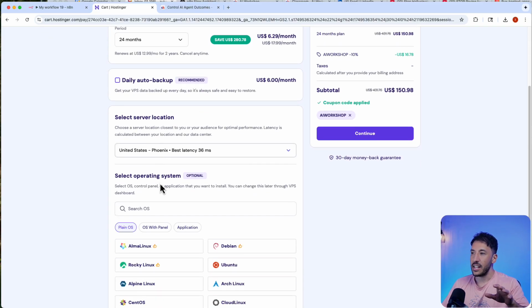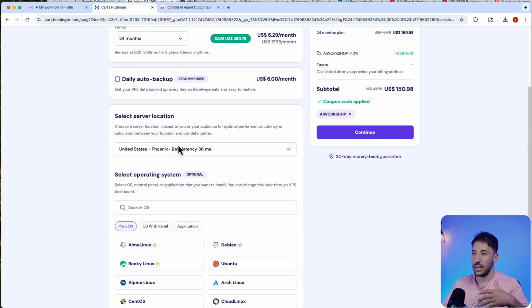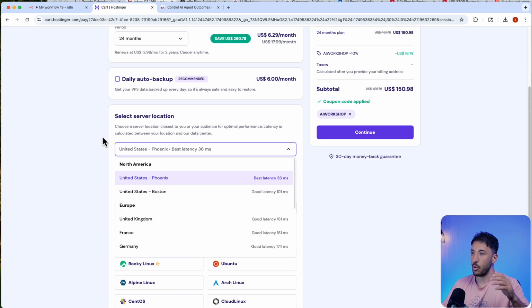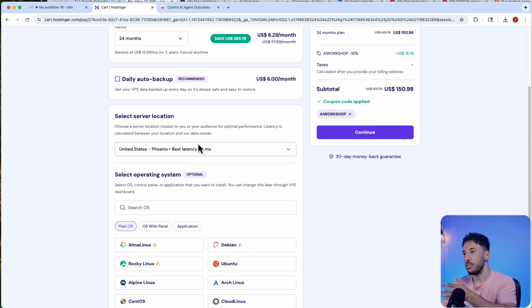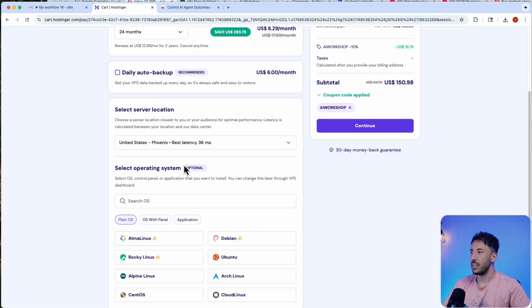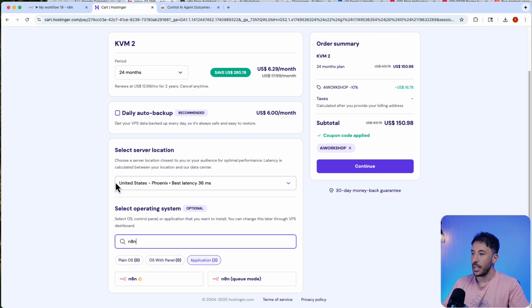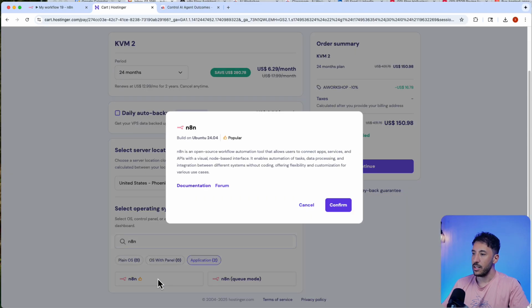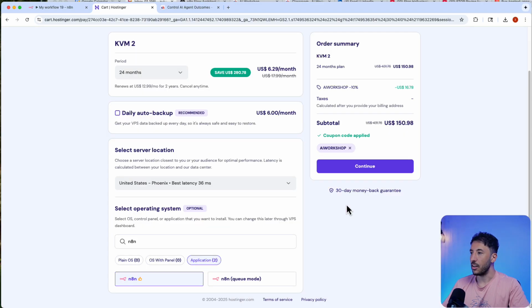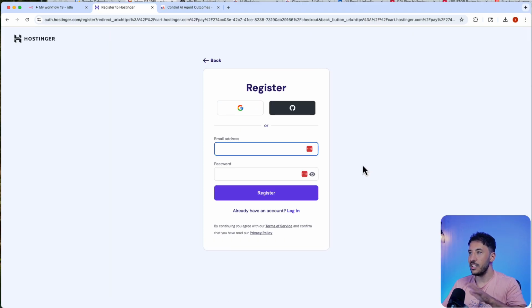You would leave everything else as it is. The great thing about Hostinger is they have server locations all over the world. So if you're on the West Coast, you'll just leave this, and it will automatically select everything for you. And then the only thing you need to do on the left-hand side here is click search for n8n, and this will bring up this one right here. So you're going to click on this, click on confirm, and then click on continue. This is the easiest way to set this thing up.